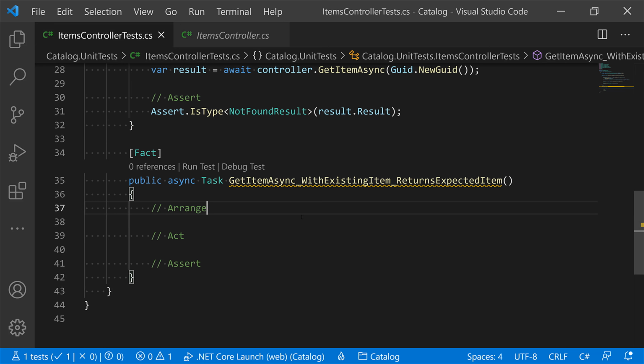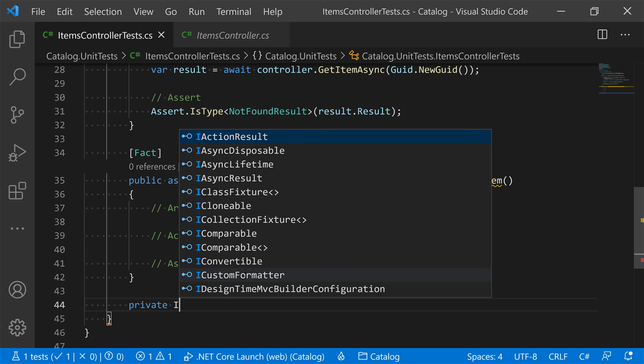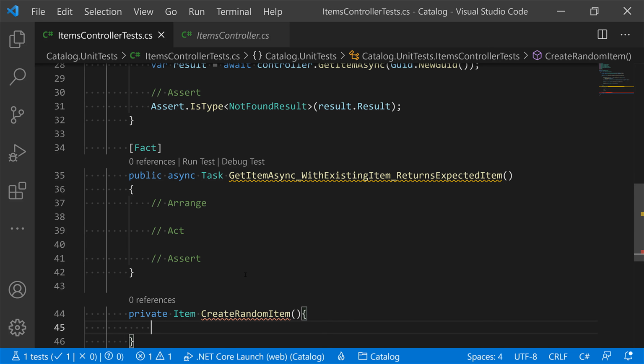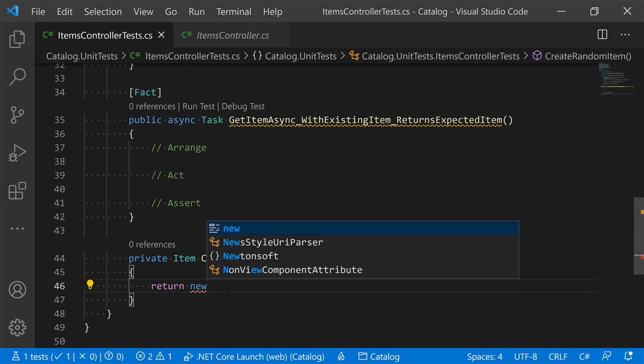So I'll go back to the test, and instead of just creating it on the fly for this test case, I'm thinking that we should have some sort of helper function that we can use not just in this test, but in future tests to create some random item very quickly. So I'm going to go ahead and create a private function. So private item is going to return an item. Let's call it CreateRandomItem. And this is going to say just return new.